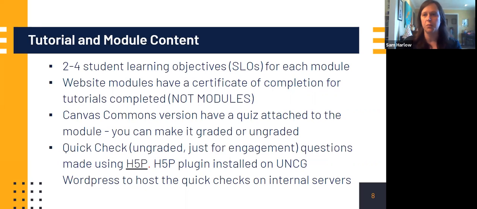I get this question a lot: what are you using to make these little quick checks? It's a free open source tool called H5P. If y'all have questions about that, I can talk about it, but I would also recommend talking to your ITC, and if you don't know who that is, I can direct you to the appropriate person.